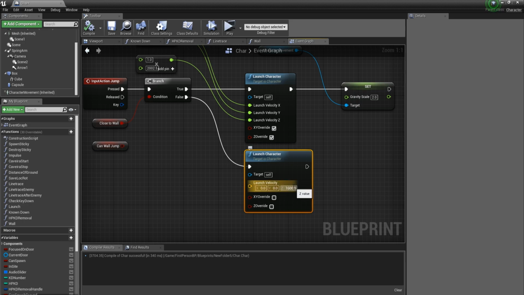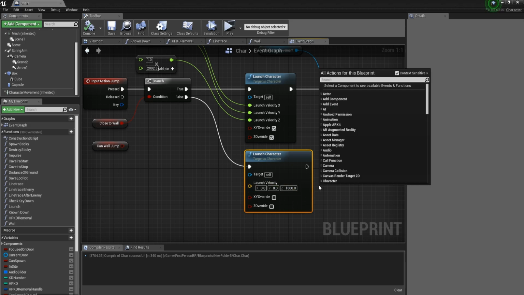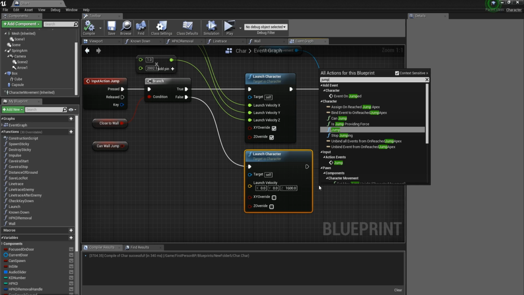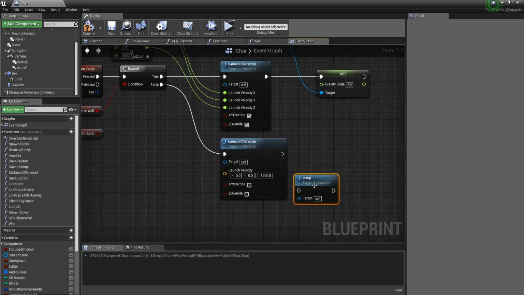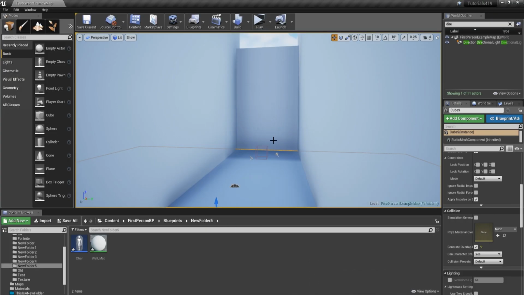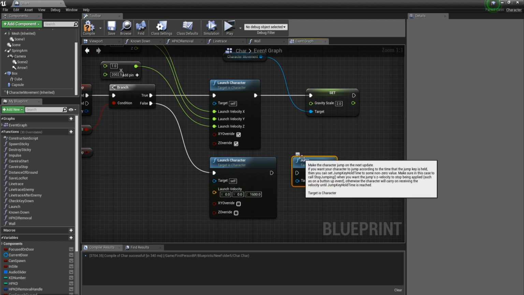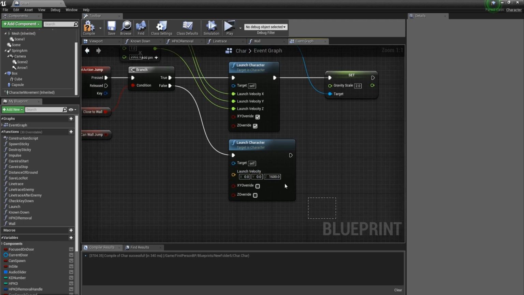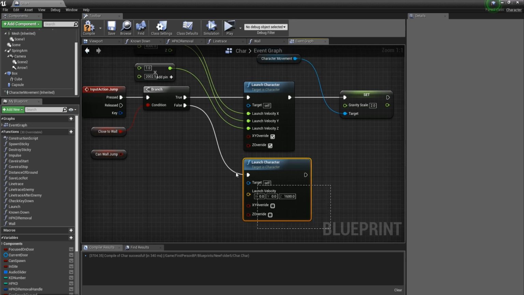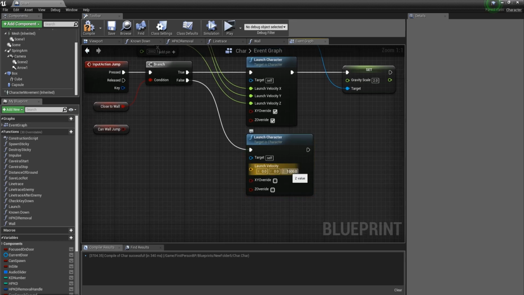And here I am using a launch character instead of the normal jump function that you get with the first person template, because I cannot customize the velocity, or I didn't figure out how to. So basically this is doing the exact same thing as jumping, but I just have a slightly higher value.